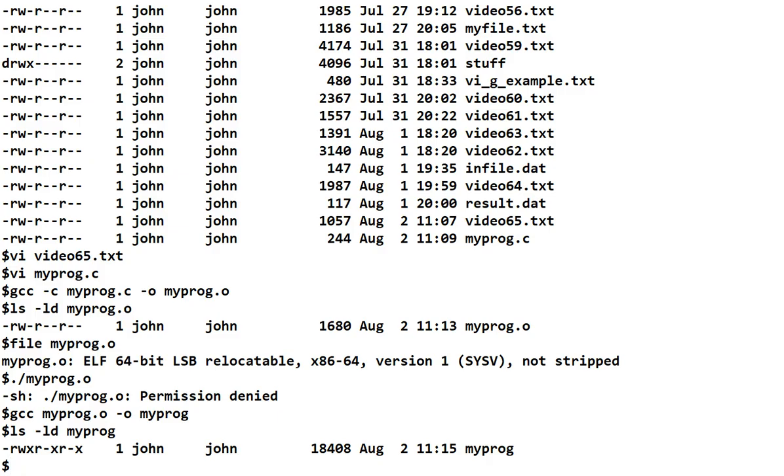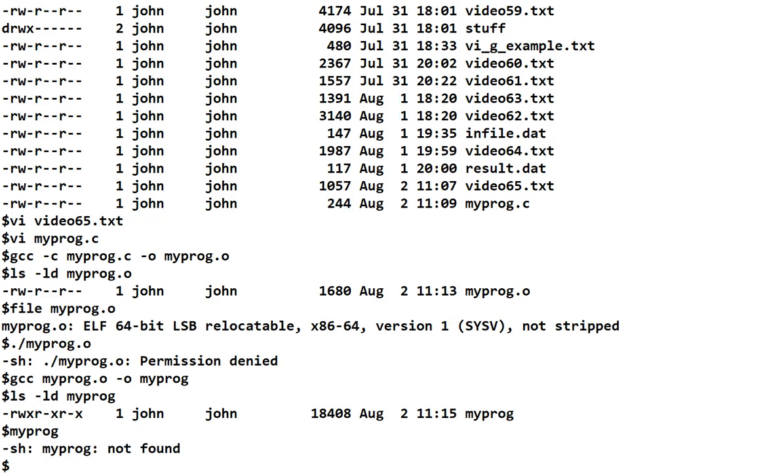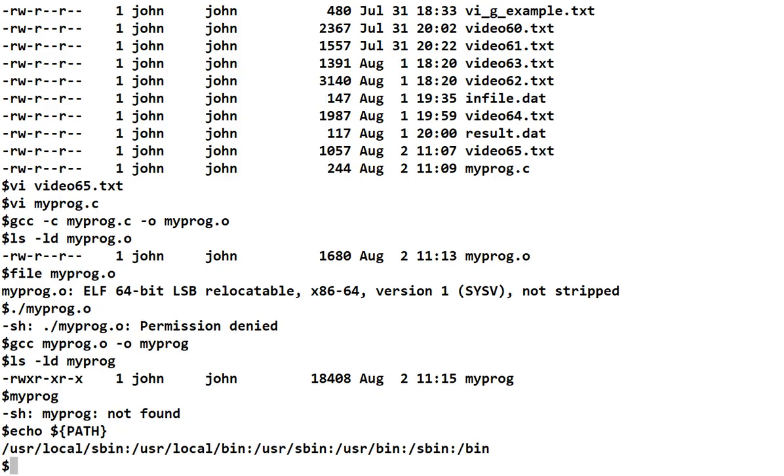So if you just type in myprog, it says I can't find it. And that's because on any good system, when you look at your path, you'll see the local directory dot is not on the path.